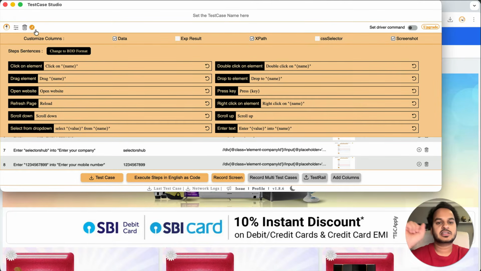Okay, then here you have options to customize the command. Let's say by default it records the steps like, whenever you perform any action, click on any element, it will record click on that particular element name. But if you want to say click at, in that case you can say click at. Open website, in place of open website you want to say open URL.